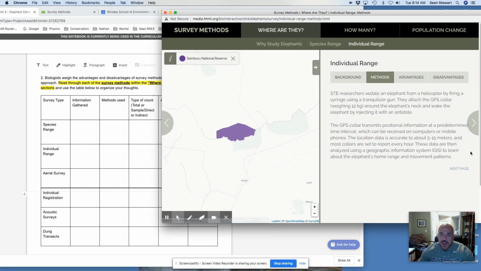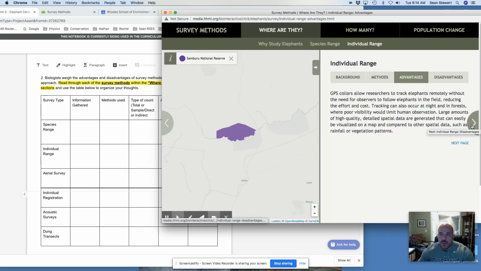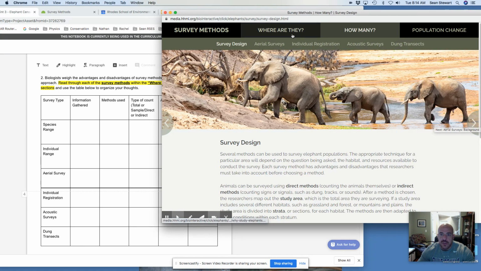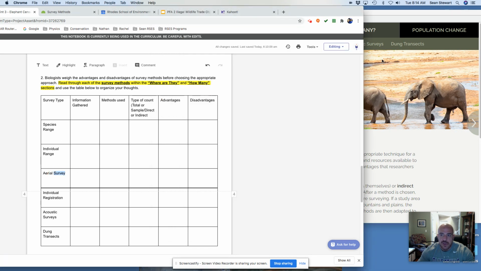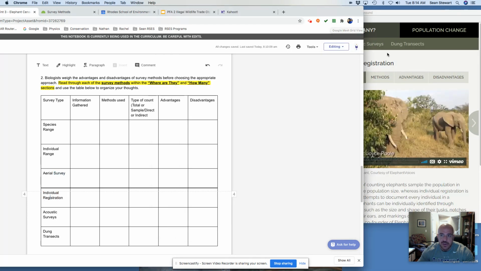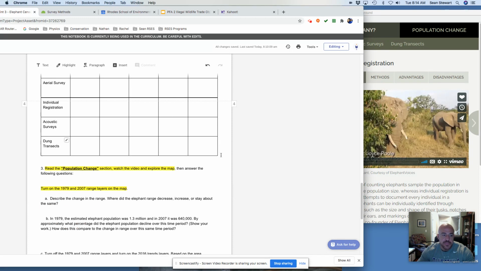When I finish that, it's taking me through each page. It takes me to the other surveys. Notice up here, we have aerial surveys to help us here. We have individual registration to help us here. Acoustic surveys help us here, and dung transects to help us there.